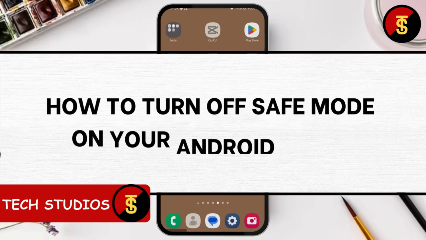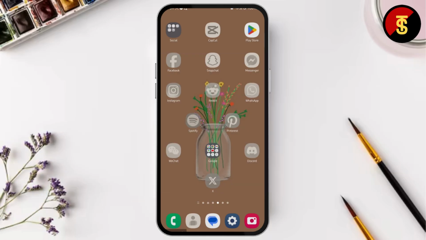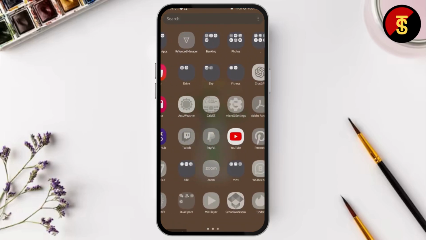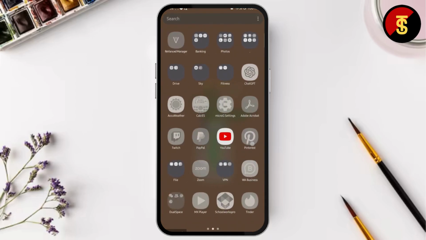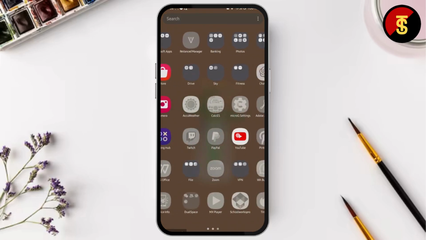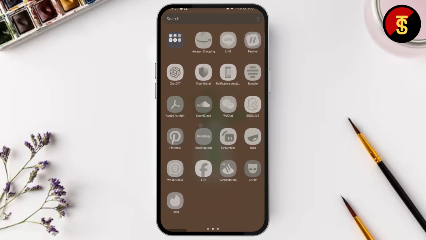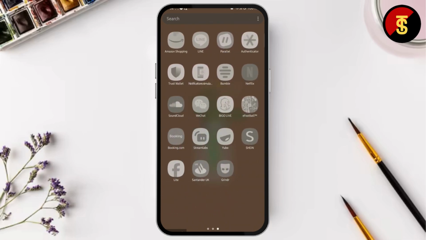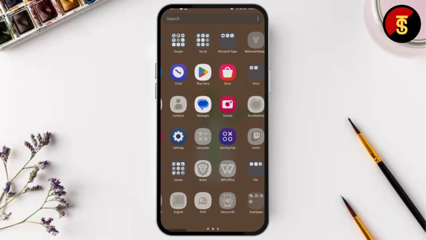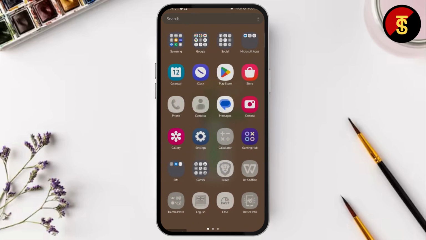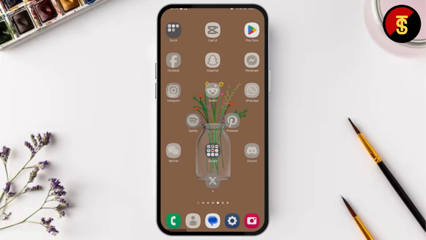To turn off safe mode on your Android phone. So if you don't know what safe mode is, it's basically you're going to turn off or shut down all of the third-party apps, and you can only run the inbuilt apps on your phone. So as you can see, all of these gray icons or apps are downloaded afterwards. So only the ones that were by default in the phone are running. So I'm going to show you how to turn it off.